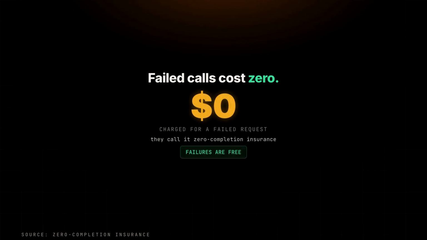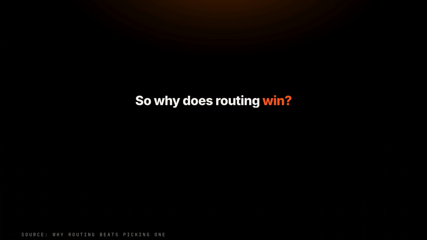And here is the kind detail. If a request fails, you are not billed for it. They call it zero completion insurance. Failed calls cost you 0. So step back for a second. Why does all of this routing actually win, compared with just picking one good model and moving on with your life? The honest answer is that no single model is best at everything.